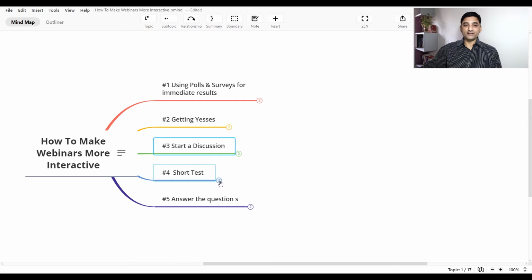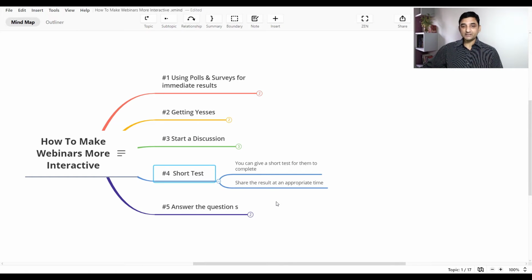The fourth way is to conduct a short test. How many of you remember your teacher announcing a surprise test at the end of the class and the minimum scoring mark was 75%? You were never so attentive before in any of the classes. Now you need to use the same formula here on the webinar. You can conduct a short test and share the result at the appropriate time depending upon the format of your webinar, and this works wonders.